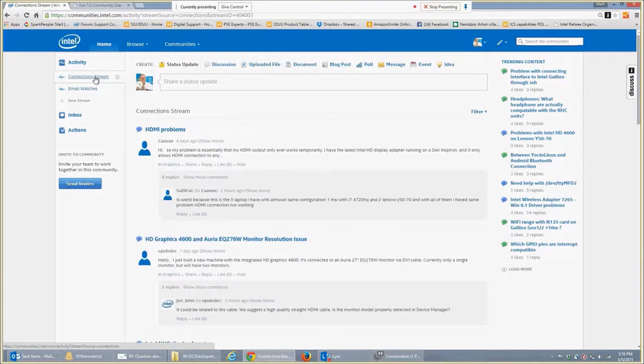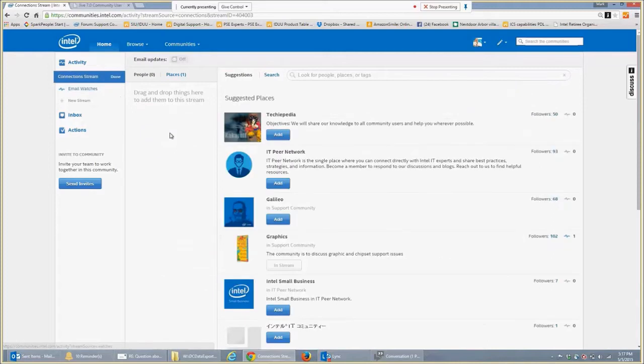So if we go down here to the connection stream, you'll see just the things that I'm following here. And all the connection streams are editable. So I can go in and decide what places I want to follow. You can use the follow button when you're in a community to follow it. And by default, the connection stream is the place where you follow everything. You'll notice in this one, I've followed one place called graphics. And that's it.